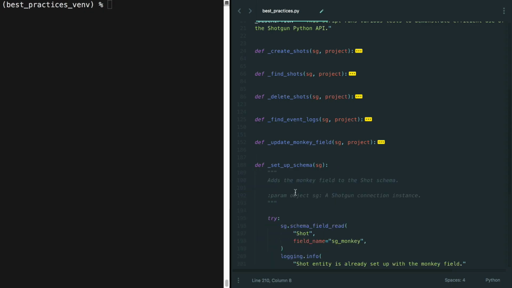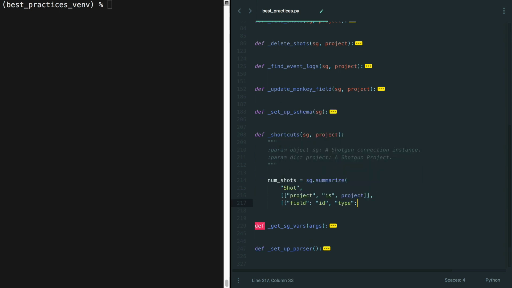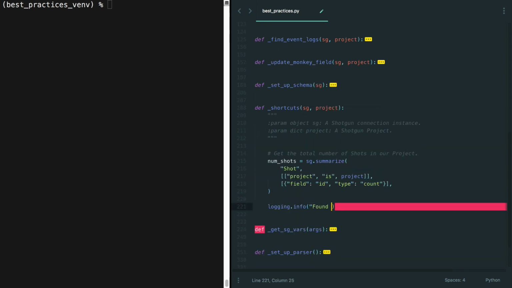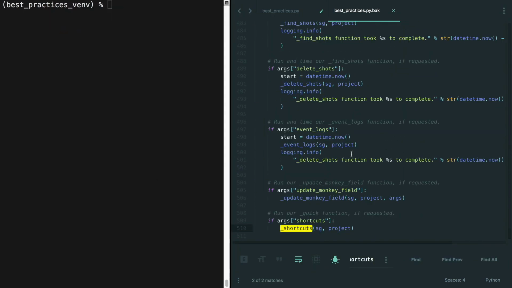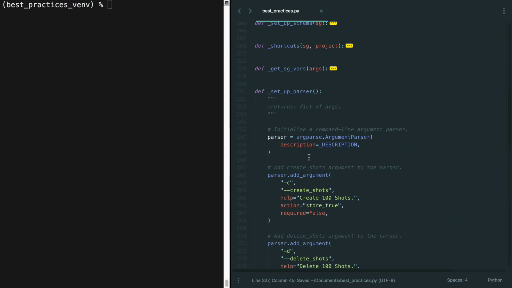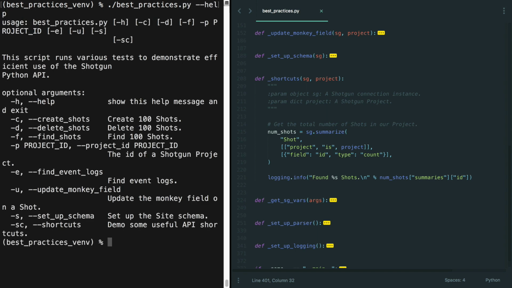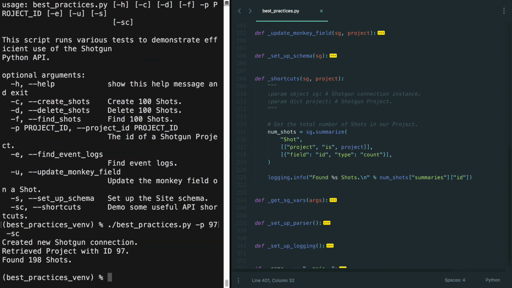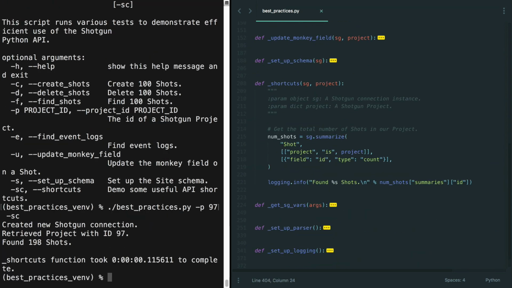While we're on the topic of shortcuts, let's take a quick look at some of the less often used methods. My favorite unused method is summarize. I'll add a quick shortcuts function here and then count the number of shots in my project. Super fast. Next, let's get all replies to a specific note in chronological order, which could be a pain with the standard CRUD calls.